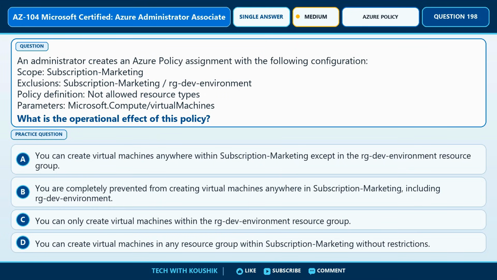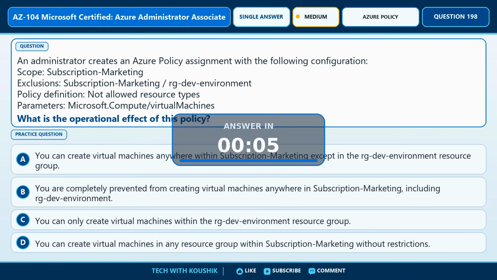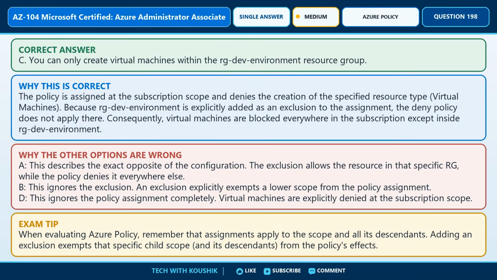Review each available choice. Choice A, you can create virtual machines anywhere within subscription marketing except in the RG dev environment resource group. Choice B, you are completely prevented from creating virtual machines anywhere in subscription marketing, including RG dev environment. Choice C, you can only create virtual machines within the RG dev environment resource group. Choice D, you can create virtual machines in any resource group within subscription marketing without restrictions. The appropriate choice is option C. You can only create virtual machines within the RG dev environment resource group.